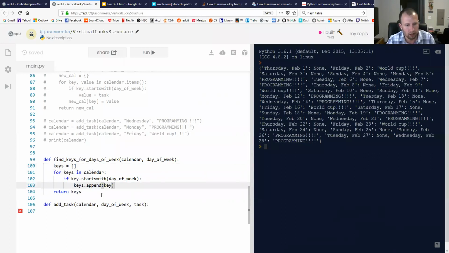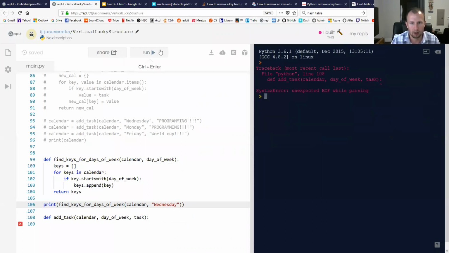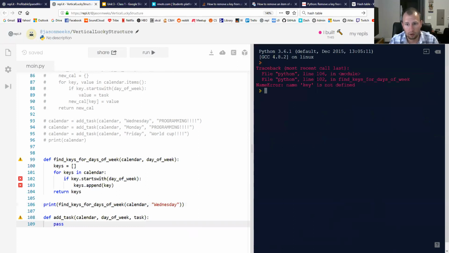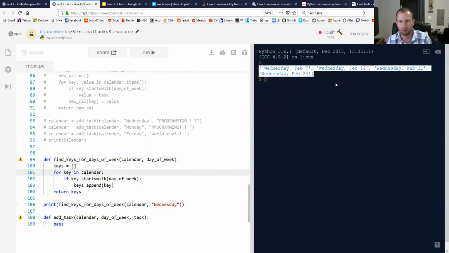So what we've done there, if I print that out real quick, that's a really long function name. We're going to pass it our calendar. I'm going to say Wednesday. If I run this, I need to press pass here. There we go. We can quickly see these are the days that we've stored in a list with this helper function. We've created a new list and stored all the keys that are going to match, that we're ultimately going to want to update the value for. Make sense?